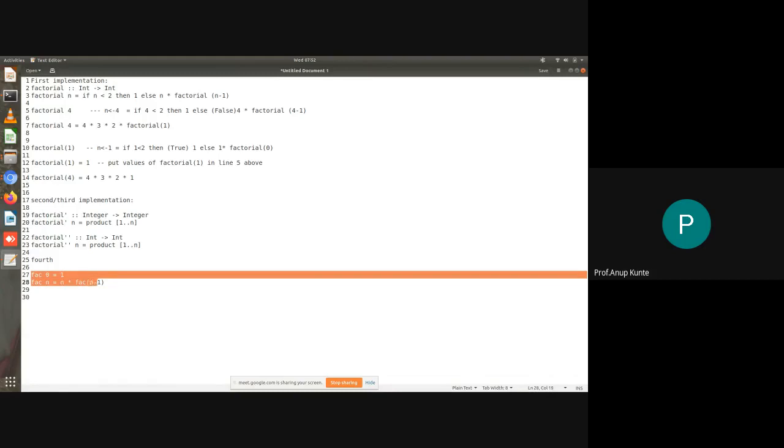So whenever fact 0 is called, I will return 1, and whenever fact n is called, I will be returning n into fact n minus 1. This is again a recursive call. Here I'm not using an if-else construct. I'm just banking on the use of pattern matching that we studied in Friday's lecture.